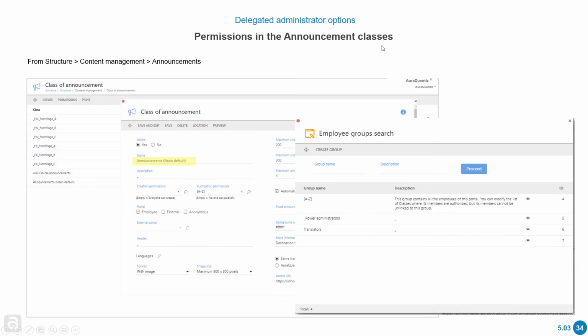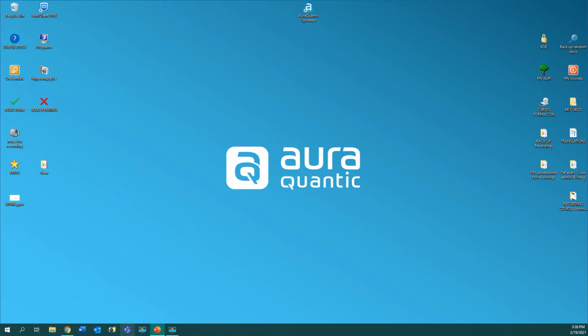Permissions in the announcement classes. Again, we will have to go to structure, content management, and announcements. So here we have found a class of announcement, okay? And then we can choose the creation permissions or publication permissions. The A to Z is the default group that has reading permission and contains all the employees. Let's go to the application now to see some examples of all this.